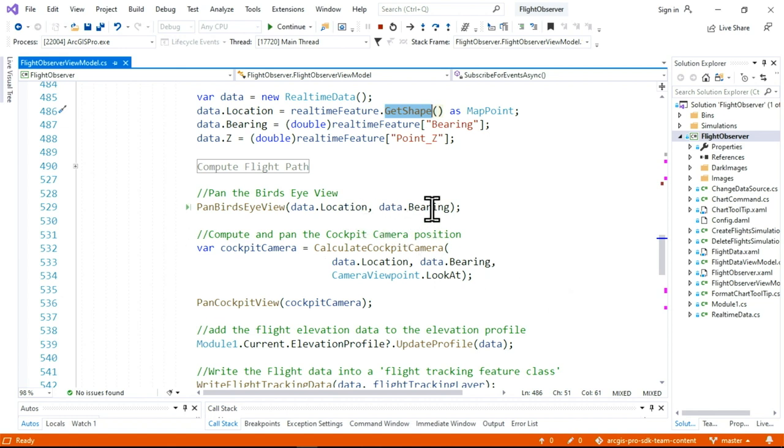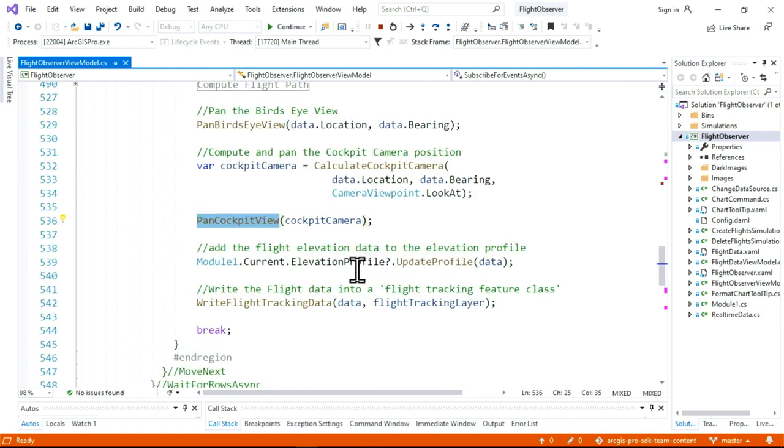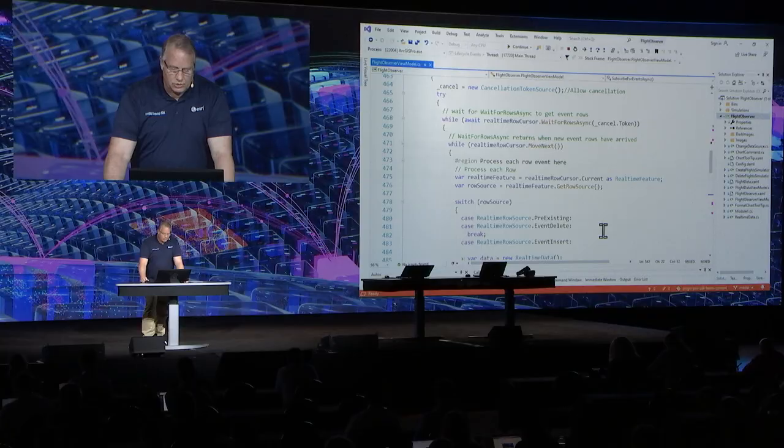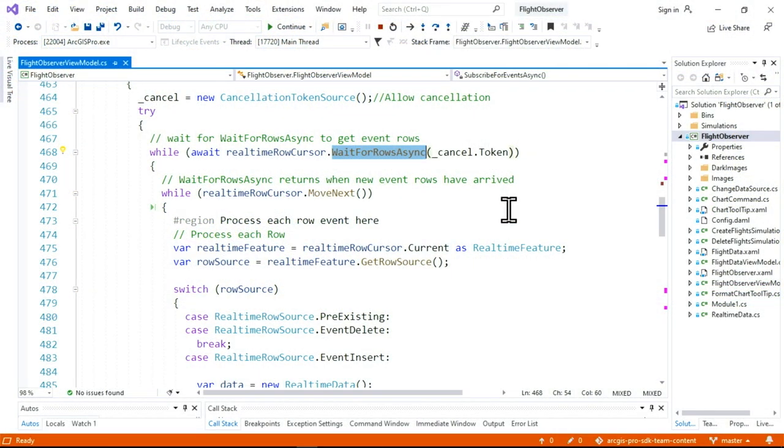Using the location and the bearing, I can now pan my bird's eye view and my cockpit view. And finally, I update my elevation profile, and I write my flight tracking data into a flight tracking feature class in my geodatabase. Now, once I processed all rows, to wait for any new events to occur, I call wait for rows async again. So this completes my subscription loop. So now let's go back to the add-in.